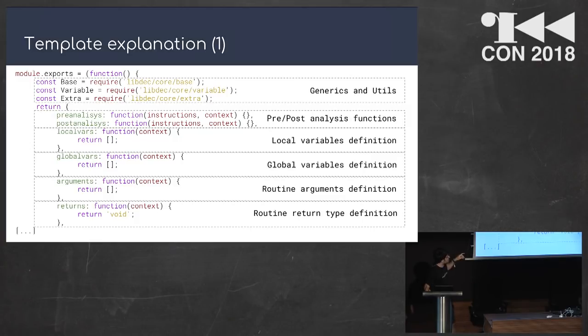The same goes for arguments. Arguments are the function arguments of the function that you are analyzing. So if you are analyzing a function called foo, and it has a bunch of arguments, you can just drop them there, and magically you will say foo requires input of, for example, an integer and a char. And returns is the return type of the function.